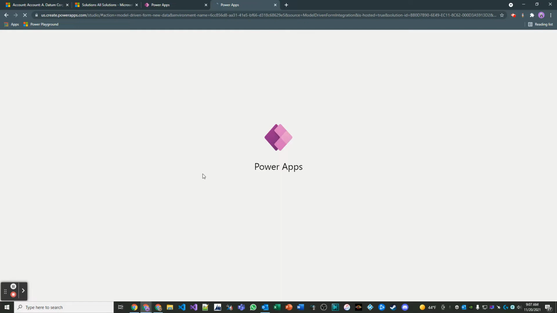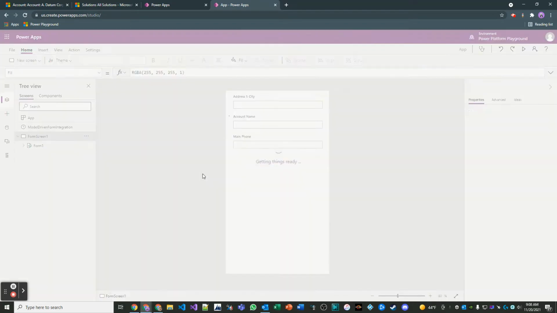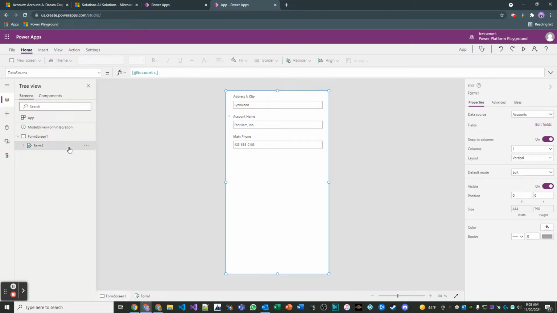So this is actually taking me over to Power Apps. And what it's doing is spinning up a Canvas app right now based on the context of the form that I was just in. So it's going to spin up some sort of Canvas app that represents accounts as a data source. Naturally, what we have here is not really very useful. In fact, it would probably look really weird. So I'm actually going to just get rid of this form.